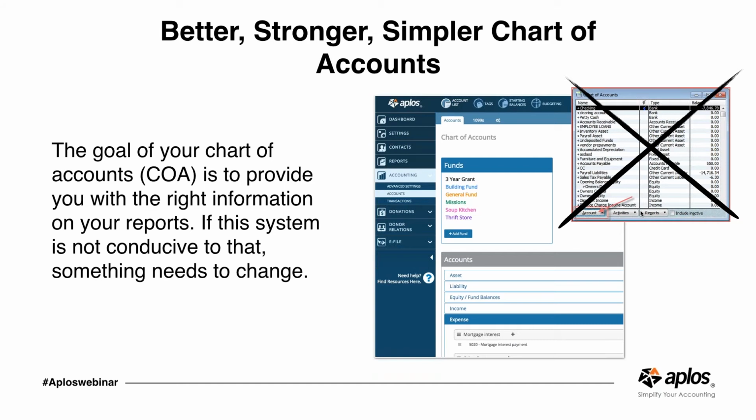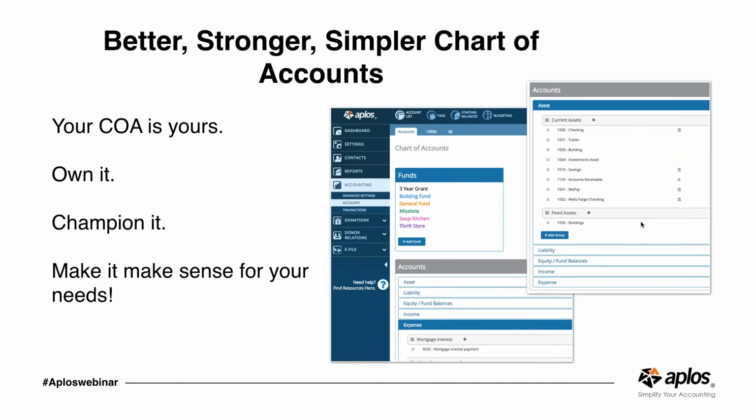So first off, chart of accounts. Chart of accounts is the basis for reporting. A lot of the reason why we do accounting is to get better reporting. Your chart of accounts is going to be the stronghold for that. So we advocate building a good chart of accounts. Everyone's going to have a very unique chart of accounts depending on what your needs are. If you have a preschool attached, if you have a daycare, if you're multi-site, if you're not. So each person should be customizing the chart of accounts to what they need. So own it, champion it, make it make sense.